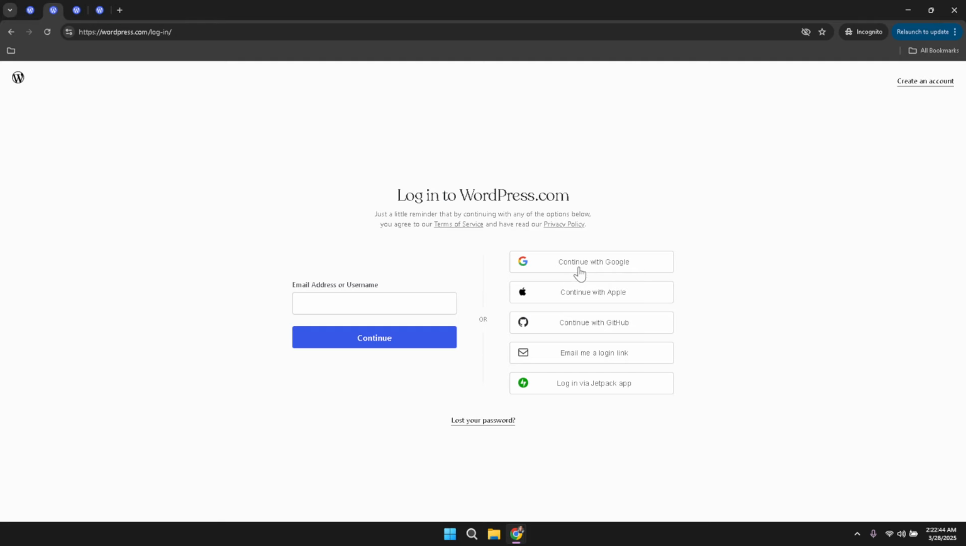Once you click on Continue with Google, it will prompt you to choose the Google account you wish to use. Select the account associated with your WordPress site. Taking your time during this process helps ensure that you sign into the correct account and avoid any potential accessibility issues later on. With the login process complete, you now have access to your WordPress administration interface.